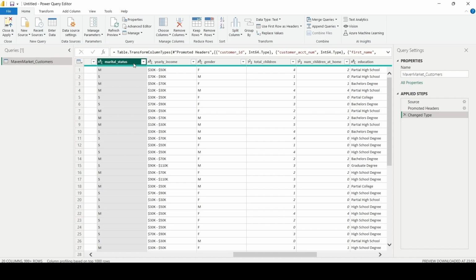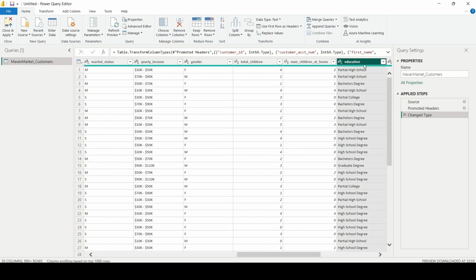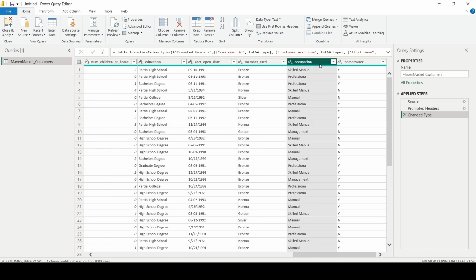Along with these, we also have other columns with the text data type. These include marital status, gender, education, member card, occupation, and homeowner. All of these columns contain textual information like words or letters. So Power BI has correctly identified them as text ABC. So no changes are required here as well.